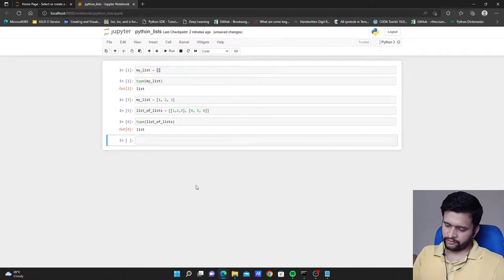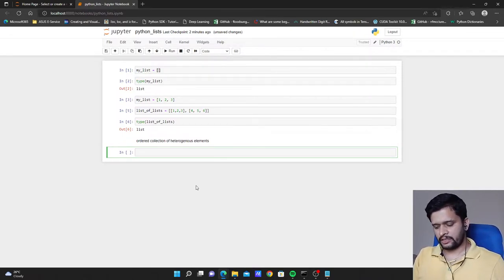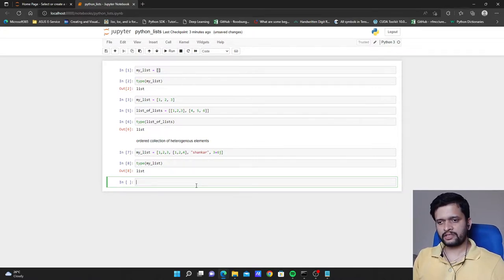So according to the definition, a list is an ordered collection of heterogeneous elements. So what do we mean by this? When I say heterogeneous elements, my list can contain different types of data. Let's say I have 1, 2, 3. These are simple integers. I can have a list within this as well. Let's say 1, 2, 4. Also, I can have a string as part of my list. Also, I can have a complex number as part of this list. 6, 10. So if I now check the type of this variable my list, it will still say it is a list. Okay, so this is a heterogeneous collection of elements.